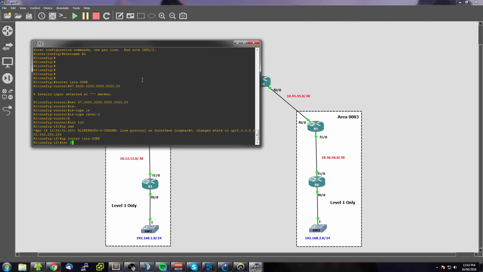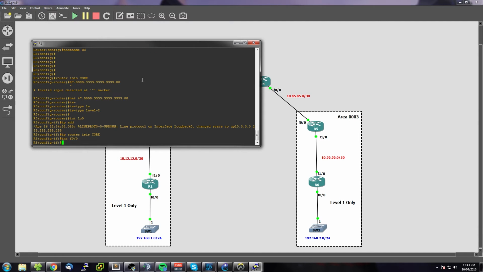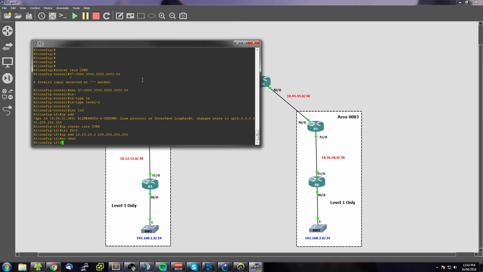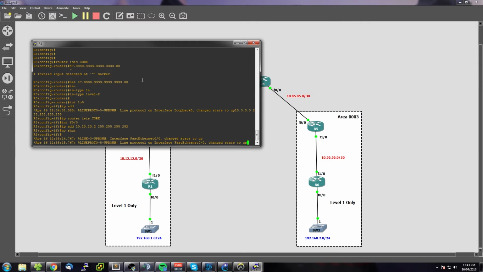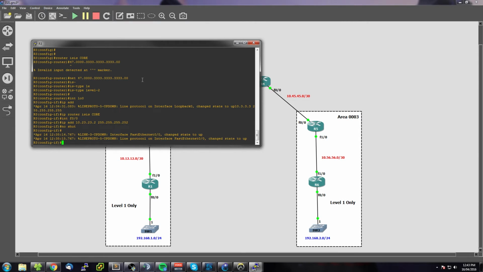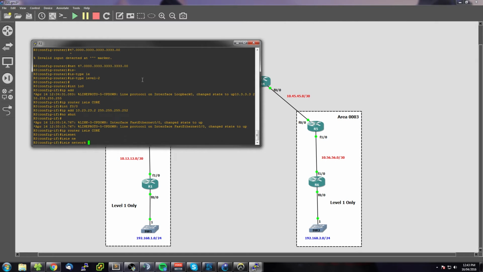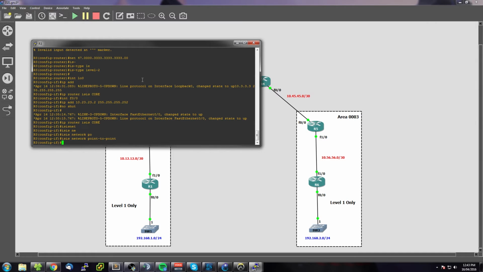That's it for that. F0/0, IP address. This is between R2 and R3, so this is 10.23.23.2 /30. No shutdown. Let that message come up so you can actually see our interface is up. Do we set our ISIS IP? No, we have an IP router ISIS core. And we're going to also set the network to point-to-point.